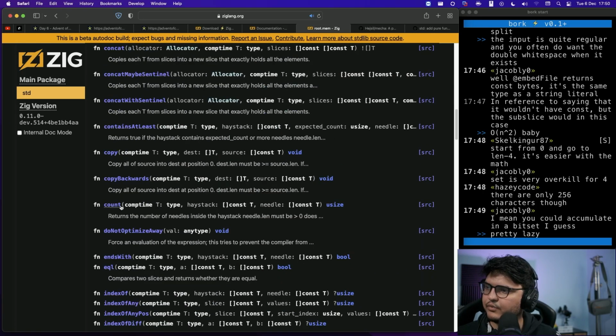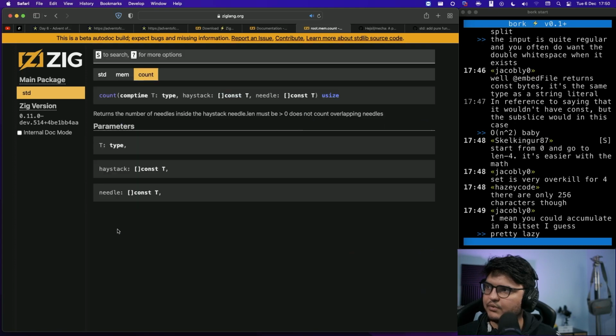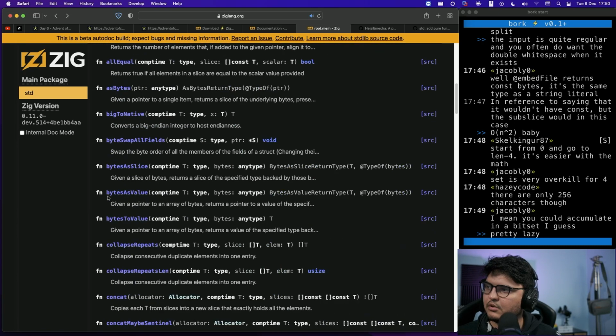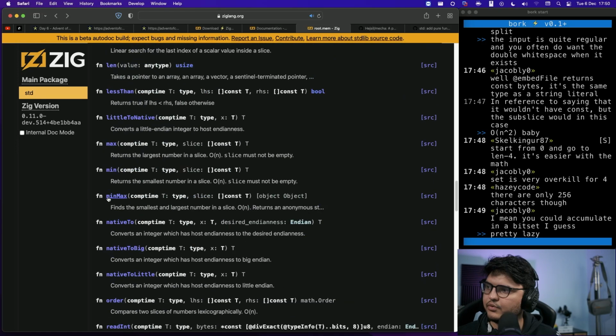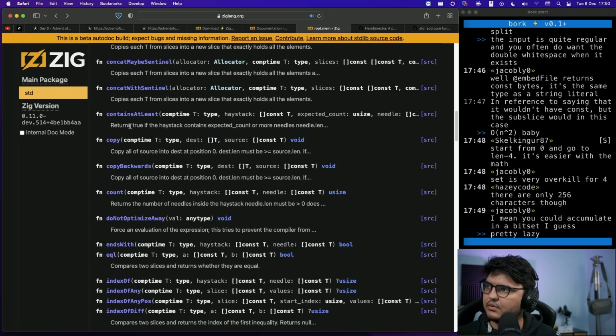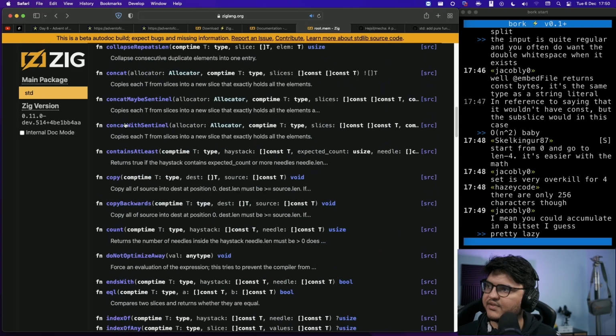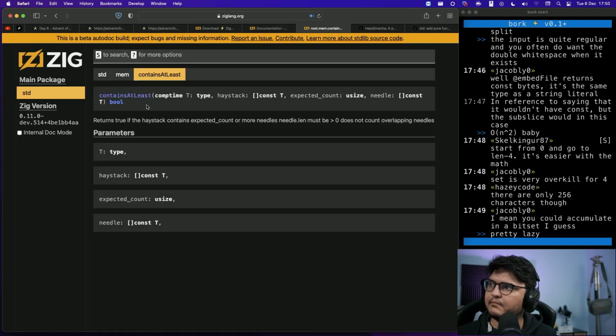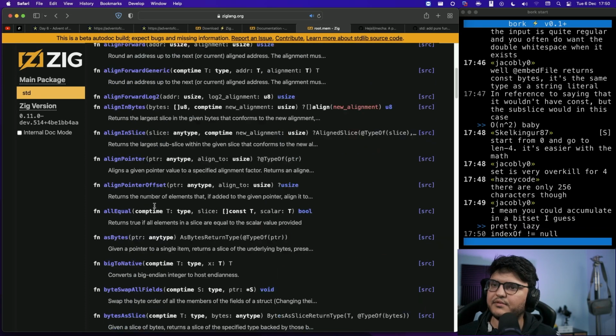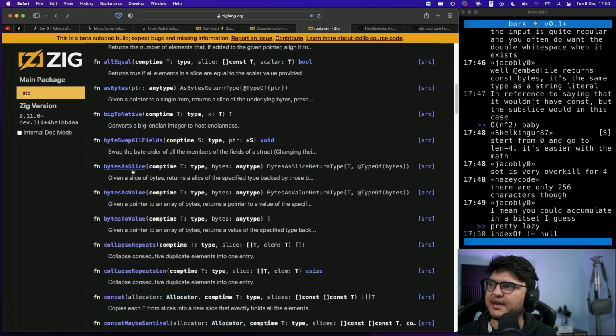Count. We could do count, or we could do contains. Where's contains? Contains at least. I mean, it's kind of like count. Contains at least, I guess, could be slightly more performant, but count is good enough.